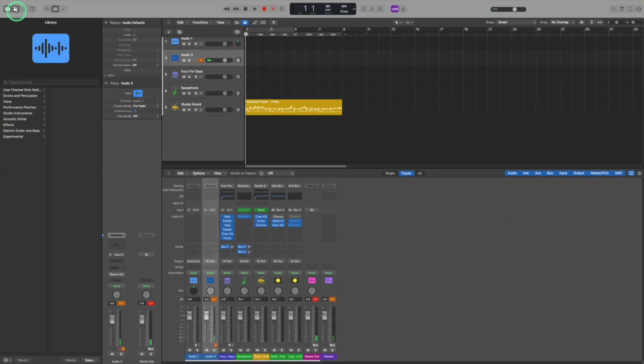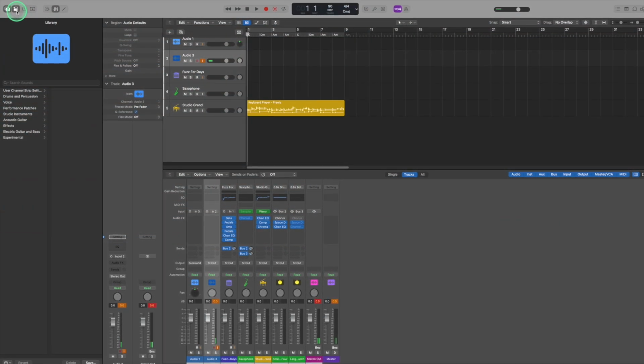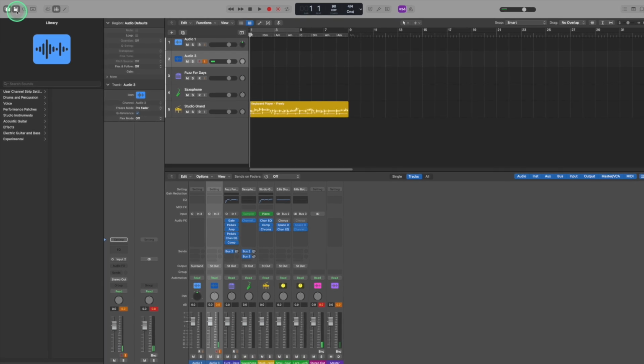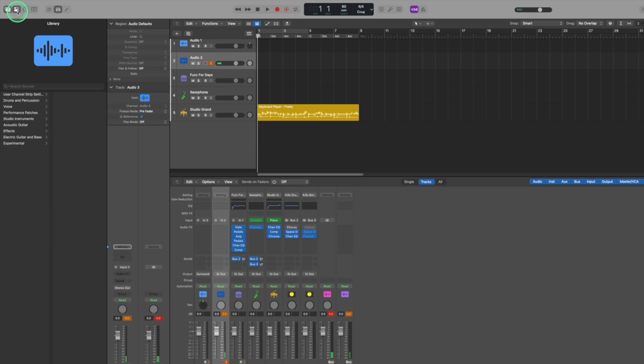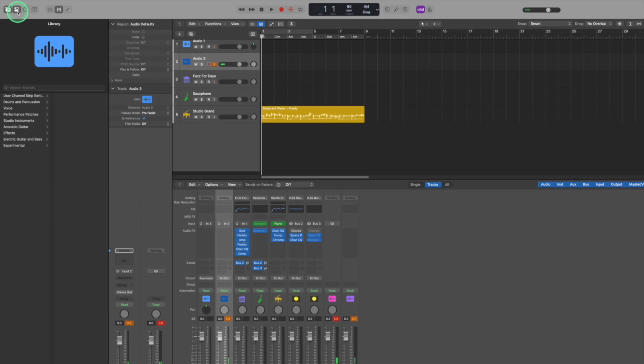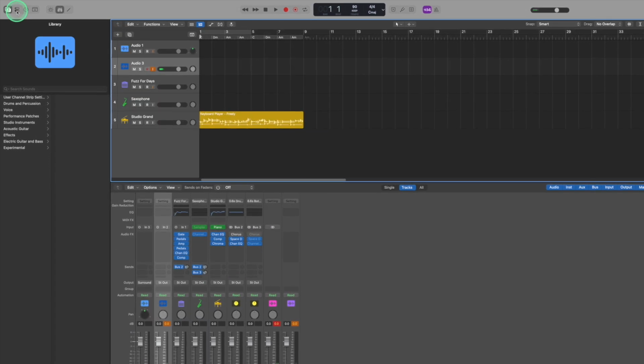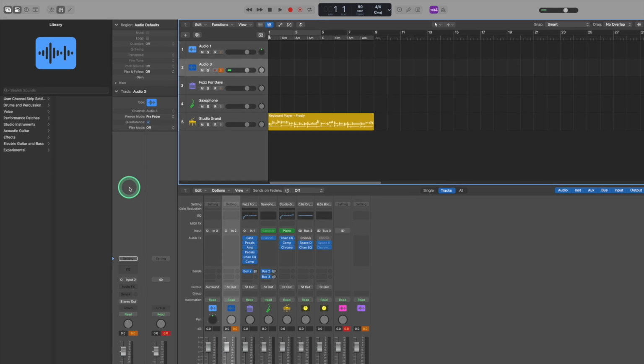Plugins can be added to your channel strip in a couple of different ways. The first way is via the inspector panel. If the inspector panel is not visible, click here. To add a plugin on the inspector panel, click on the gray area here.